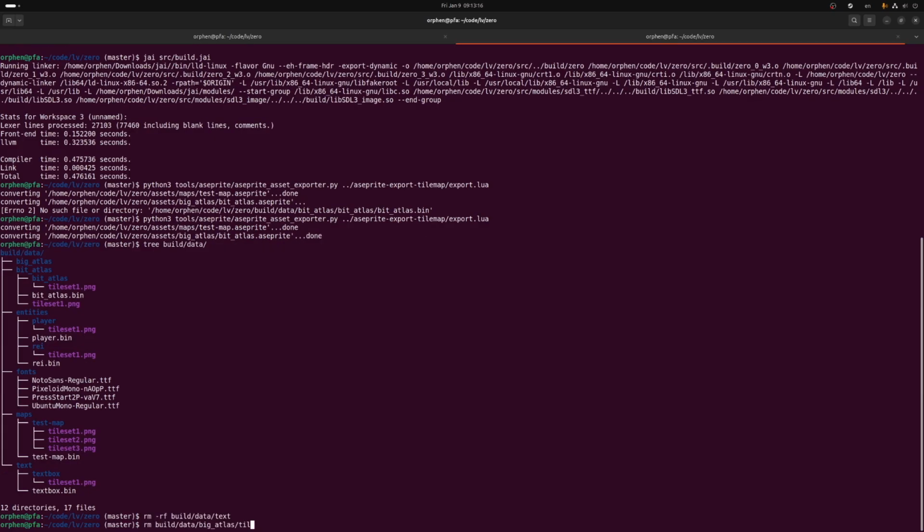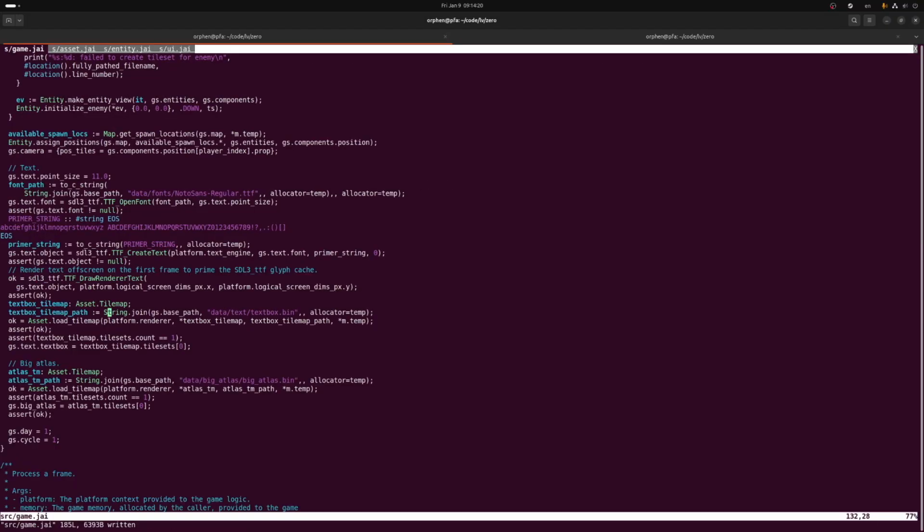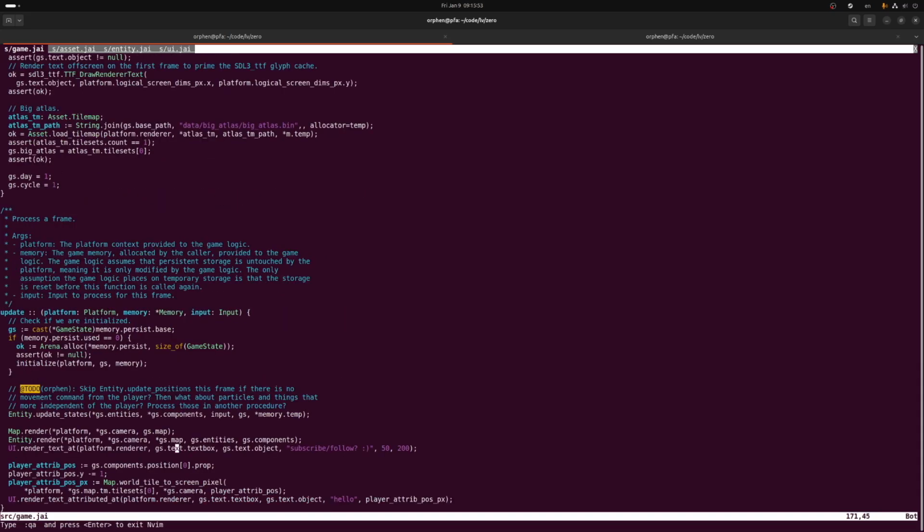Oh, I have called it bit atlas. Text box tile map path. We don't need this guy, right? We get rid of all this. So we want to render text at. We no longer pass in the text box. We now pass in big atlas.